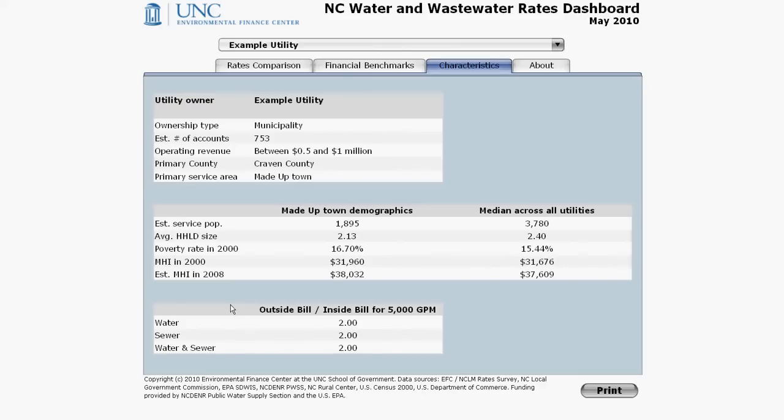In the third table, if applicable, we show the ratio of your outside rates to inside rates. Outside rates are the rates that municipalities charge to customers who live outside of municipal limits.